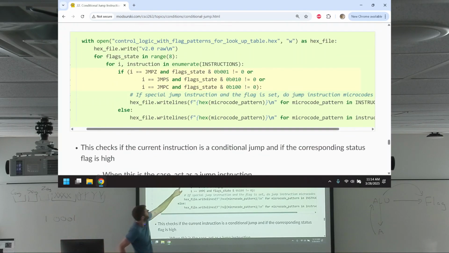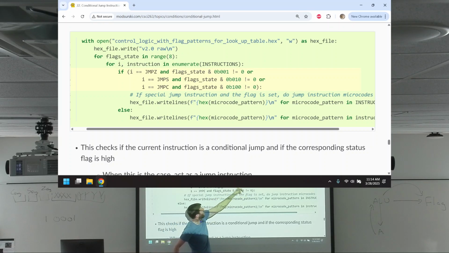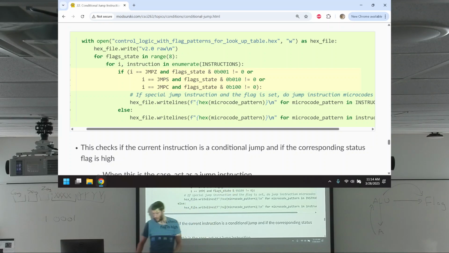So, if it's the JMPZ in the status flag and 0, 0, 1, basically by taking the status flag, is it 0, 1, 2, 3, 4, 5, 6, 7, 8, ending it with 1, if the result is not 0, that bit was high. That's what that means, right? Okay? If you're like, wait, what? You can figure that out. All right? So basically, if it's 1, right? Look.